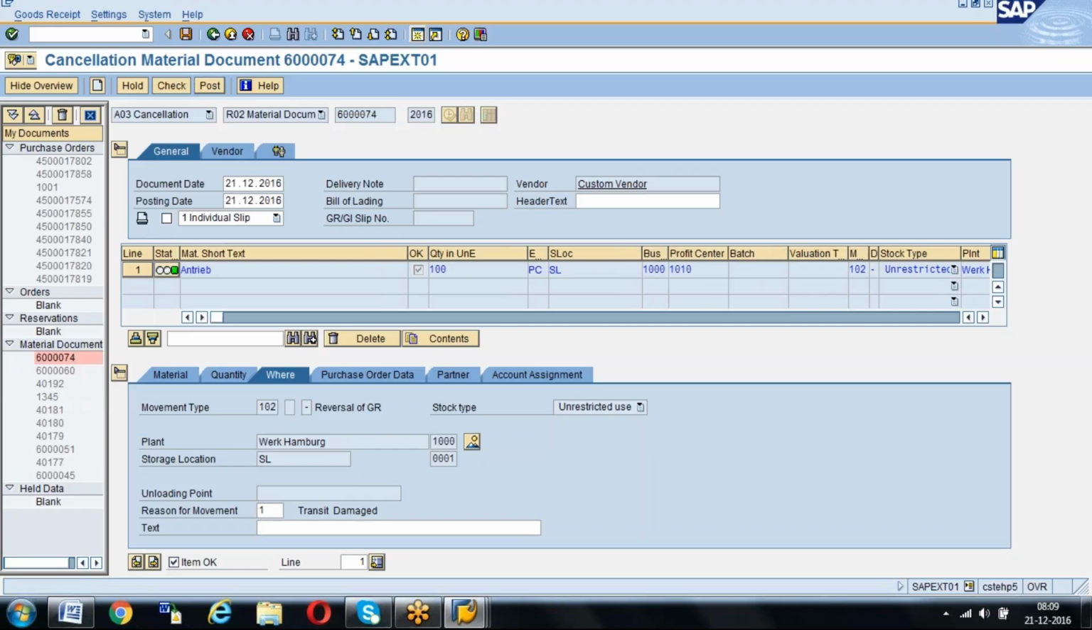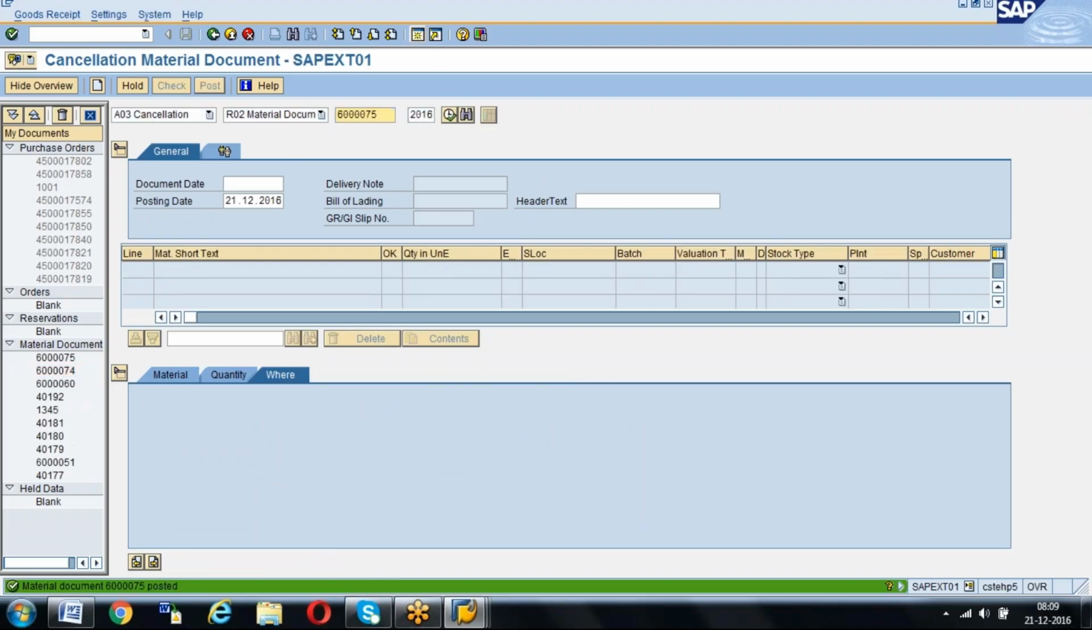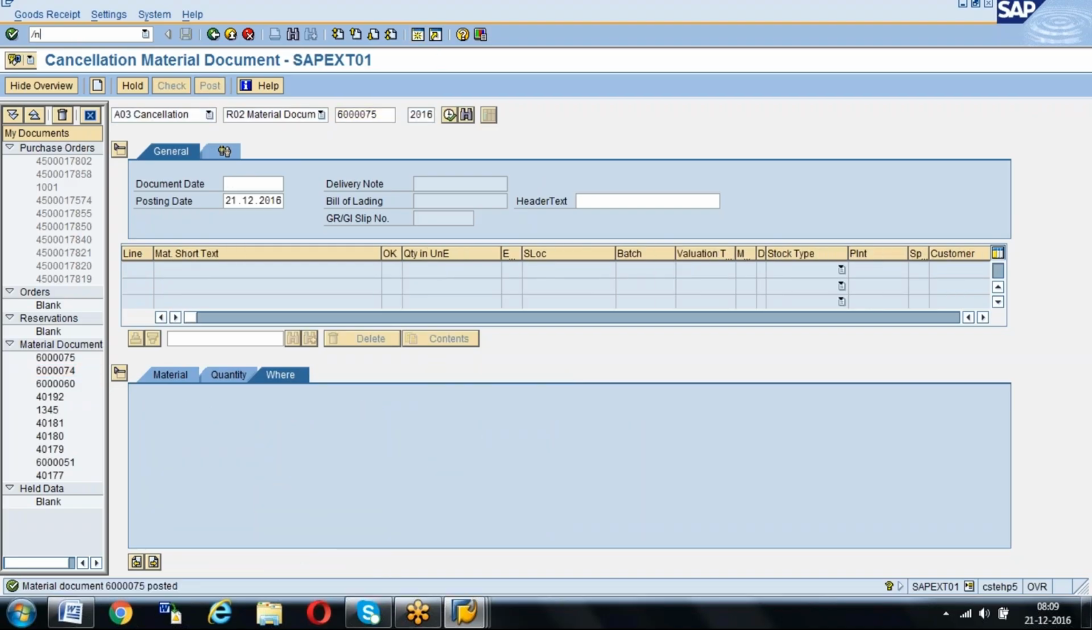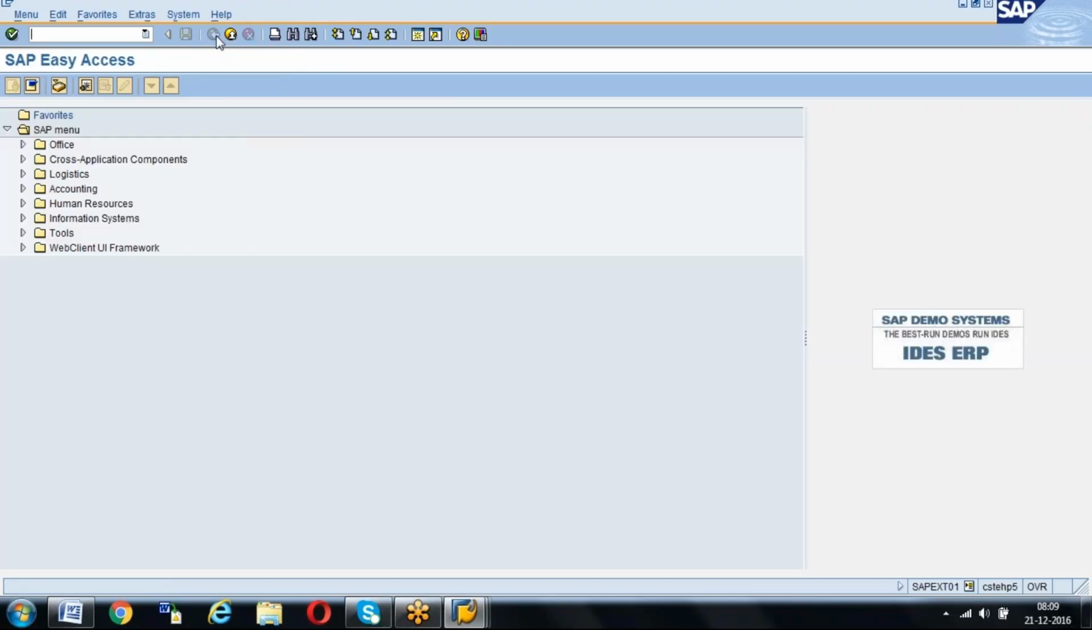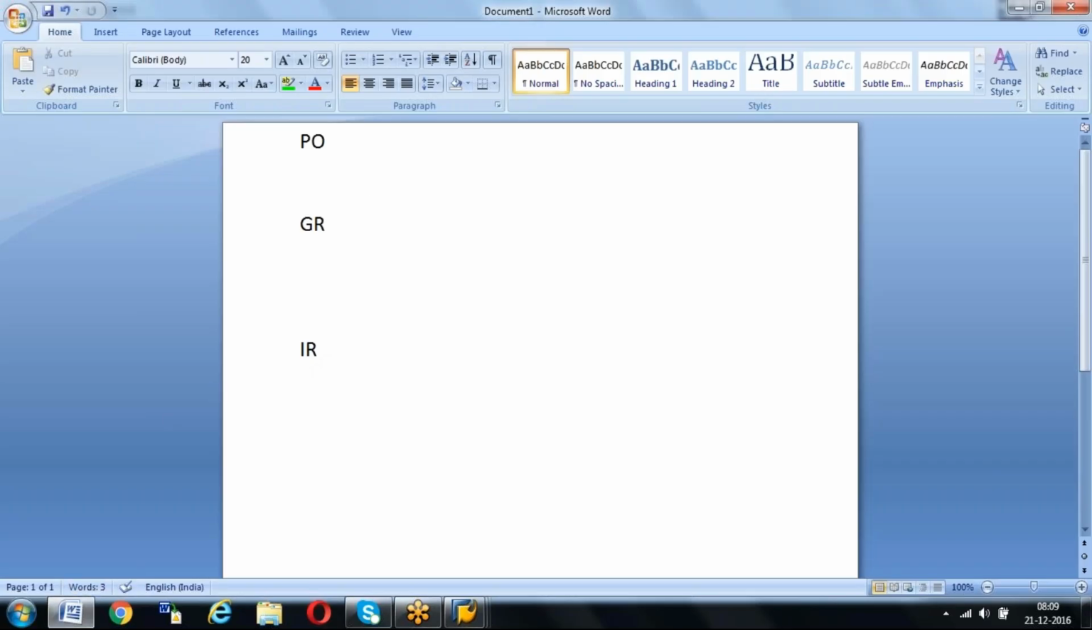This is one thing, and there is another transaction code only for cancellation, that is MBST. Okay, MBST is also a cancellation document. We can do it, or else MIGO cancellation. This is for GR cancellation. PO deletion flag in PO, concerns and all we have discussed, and this is cancellation MIGO.